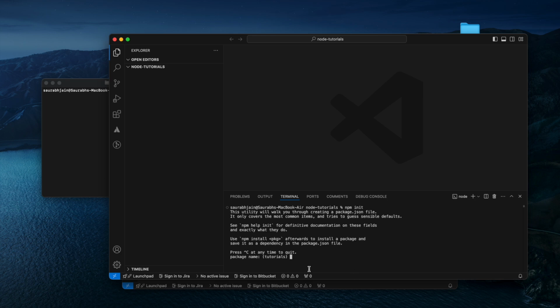Once we are done with this, it will ask for the package name, which for me I'm just keeping as node tutorials. Package name, version, whatever version you want. By default, it will give it as 1.0.0, so I'm changing it to 1.0.1. Description: learning node with Saurabh.